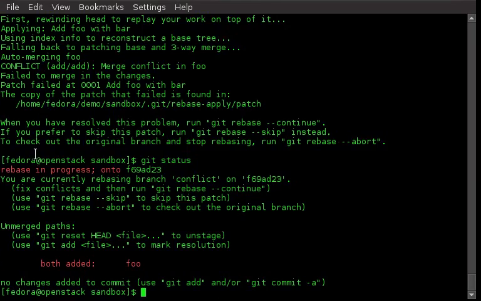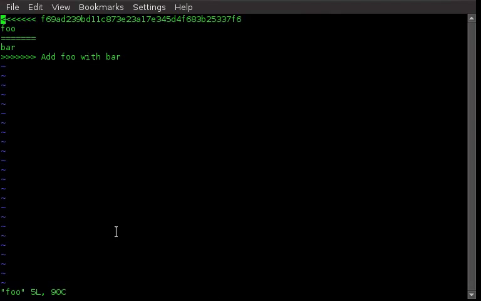So we can see here it's the foo file that is the problem, so let's go into that. And you can see we have merge conflict markers. The top one here is telling us the git sha of the commit that we are rebasing onto, and so all of these changes between that one and the equal sign are going to be from that commit. And everything below the equal sign down to the other greater than symbols is going to be from our commit. And you can see our commit message there as well.